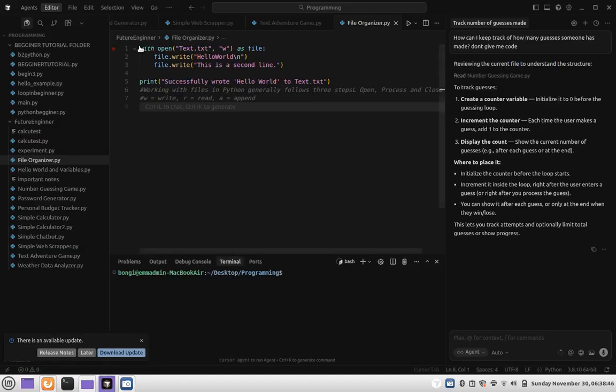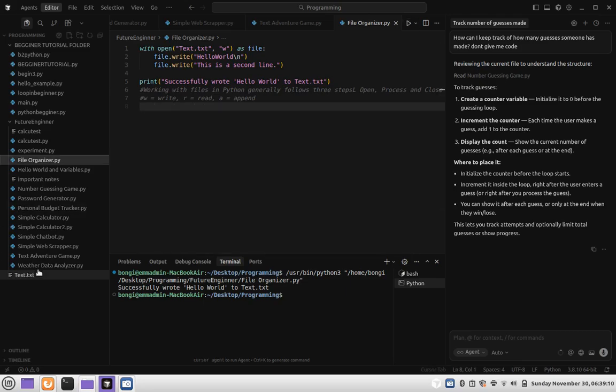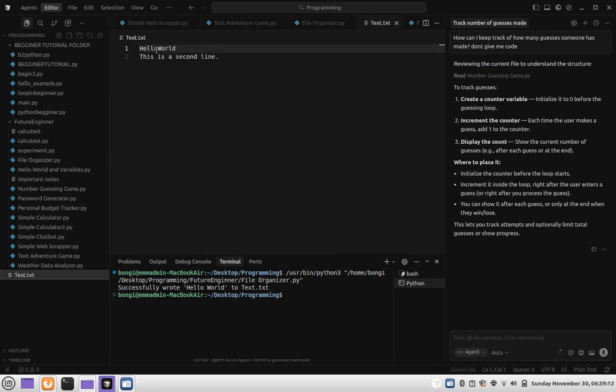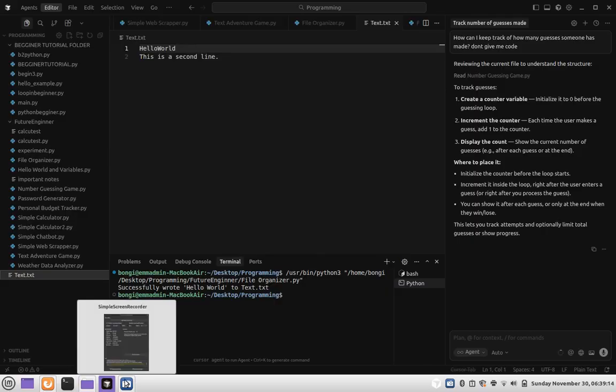And here's the code. With open text file is a file, which will create the file, then file write will write hello world, and file write, this is the second line, also write this. Then here it will say successfully wrote hello world to the file. The file has been successfully made, and here's what is written.